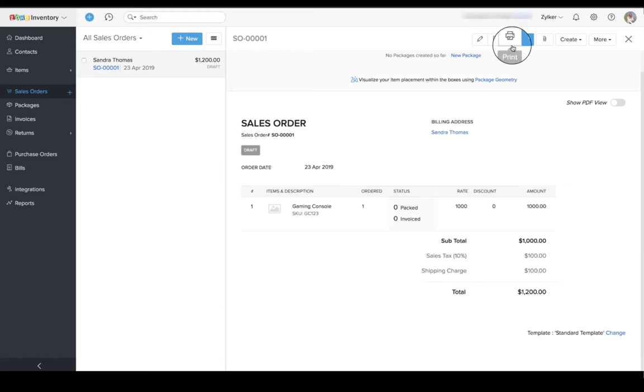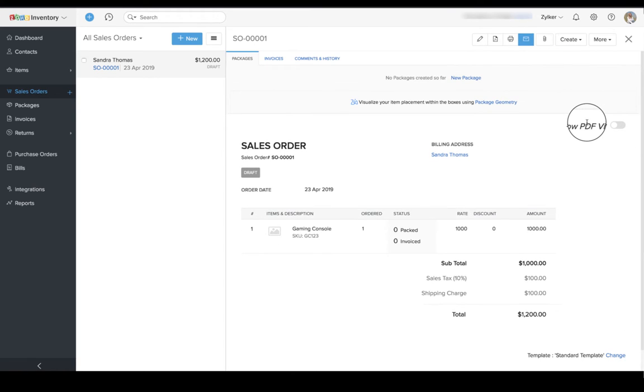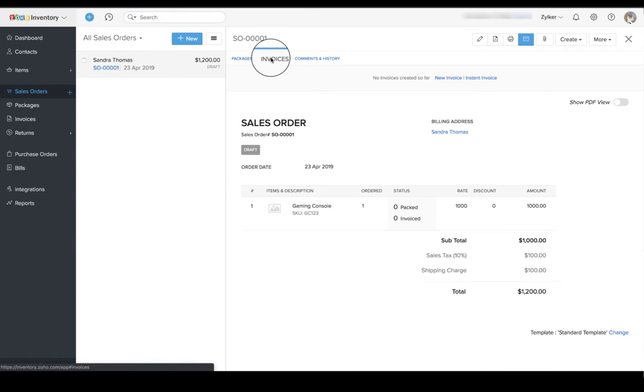Here we have a complete sales order, and you will see a few buttons and options around it, including the mail, create and edit buttons. Out of all these buttons, the more button has the most number of options. Options like converting the sales order to a purchase order, cancelling the items in that particular sales order, or you can even clone the sales orders by clicking on Clone Sales Order. To convert the sales order to an invoice, you can click on the Invoice tab found at the top of a sales order and then select New Invoice or Instant Invoice.